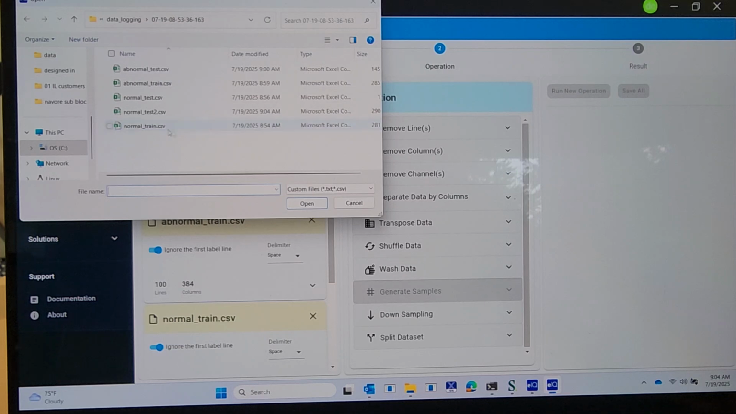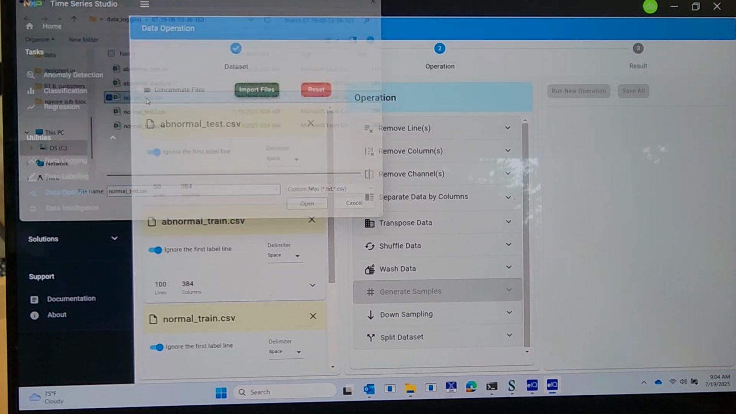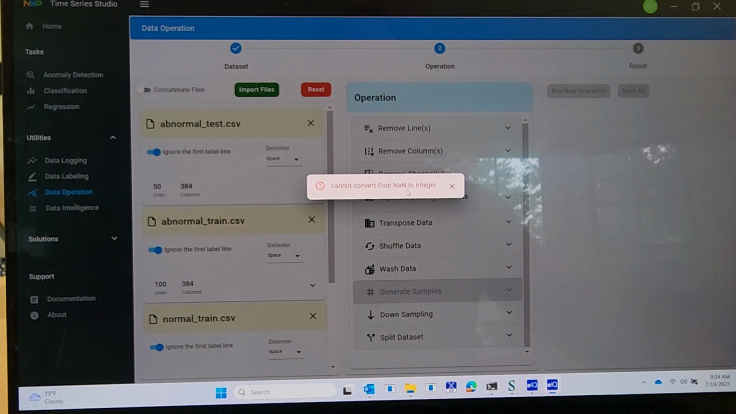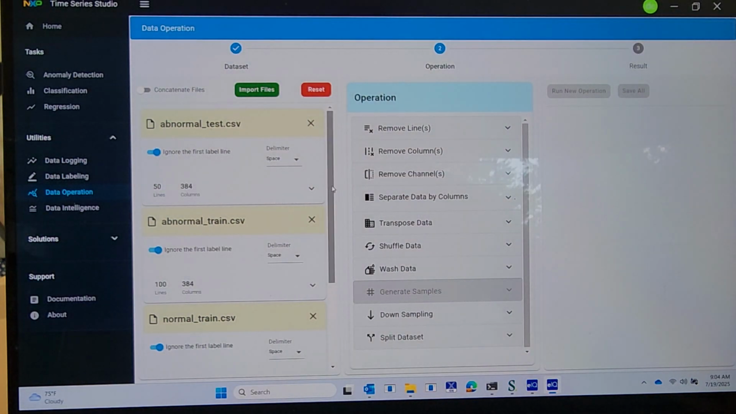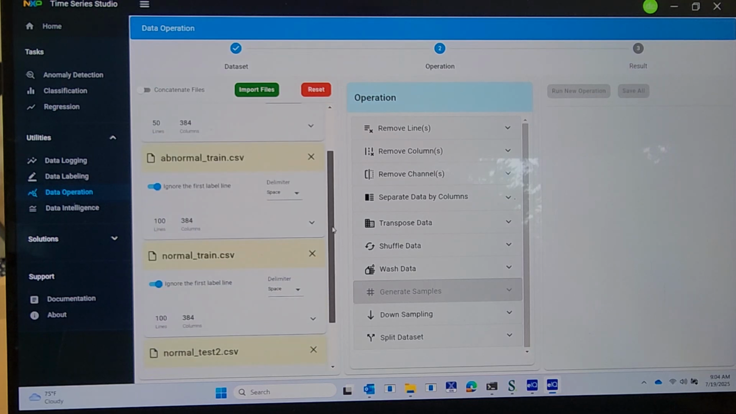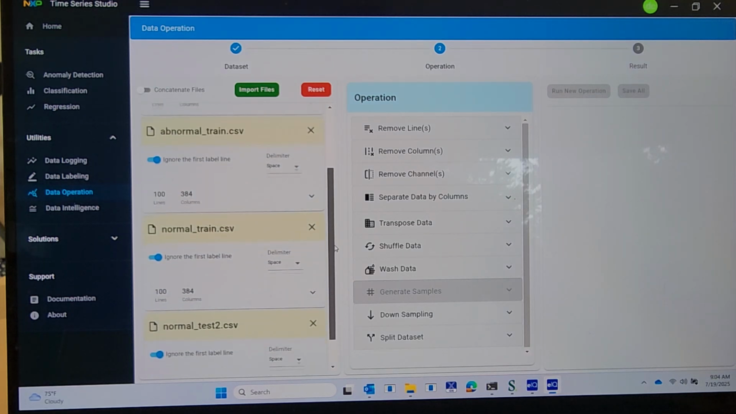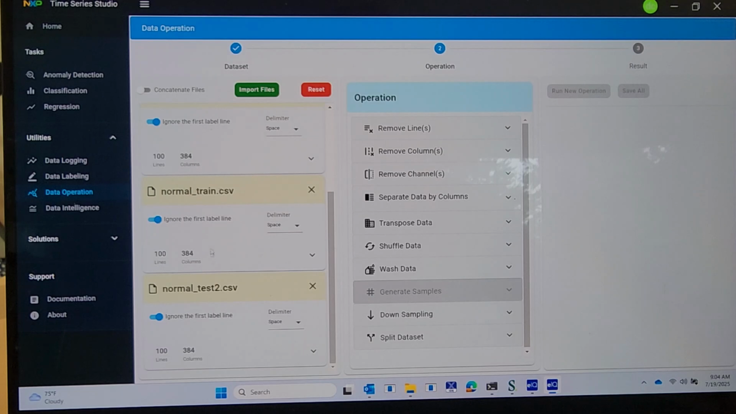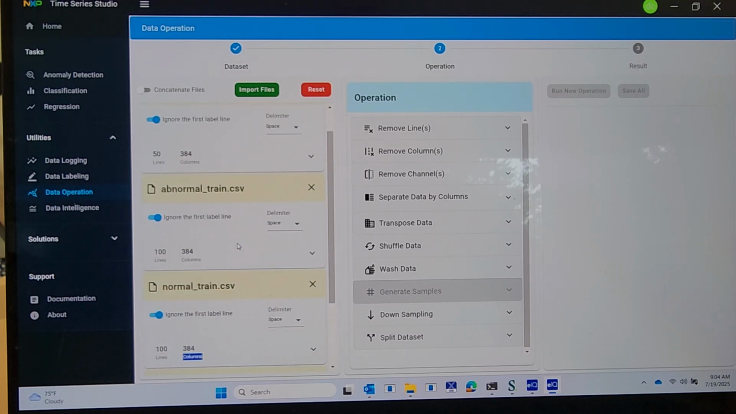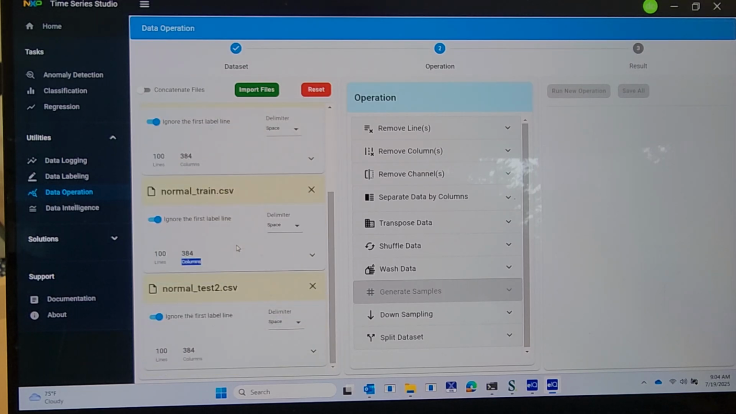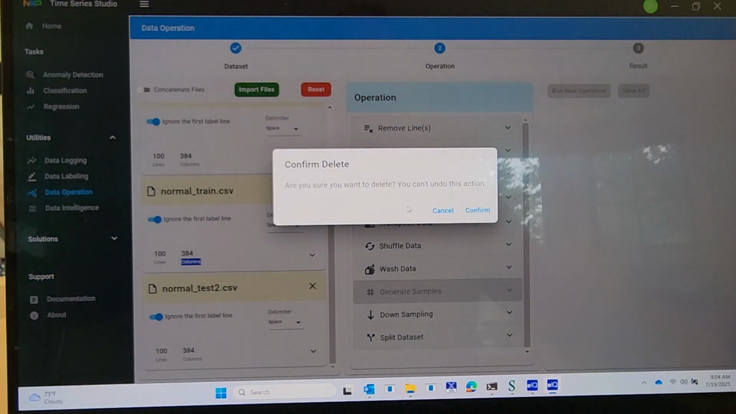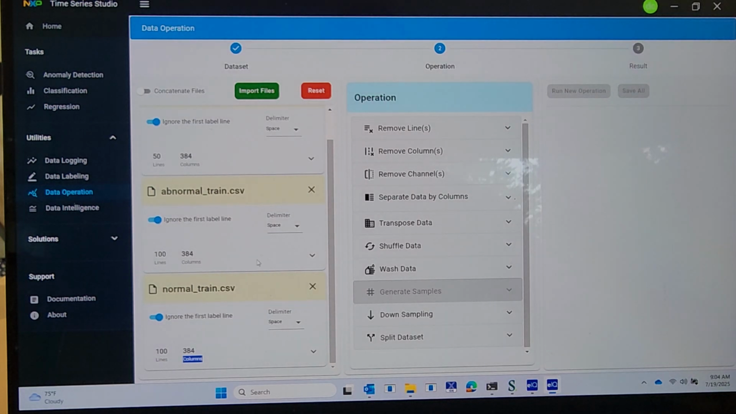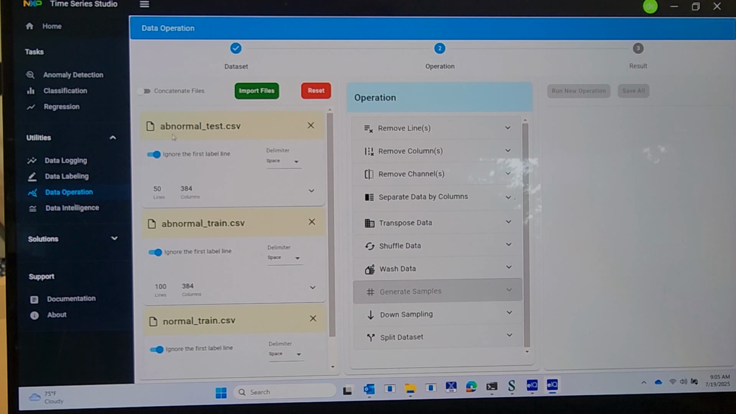If I try to import just the normal_test, which is right here, for whatever reason, it's got some issues with that. And I did open up the Excel file. I don't know if when it saved. Oh, let's see. This is the normal train. Maybe it's in there. Okay, well, let's disconnect this test2. Okay, so we got the normal train, abnormal train, and the abnormal test.